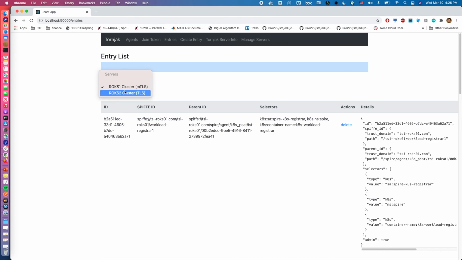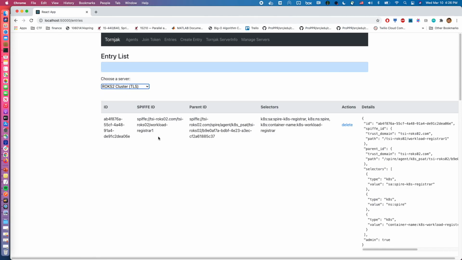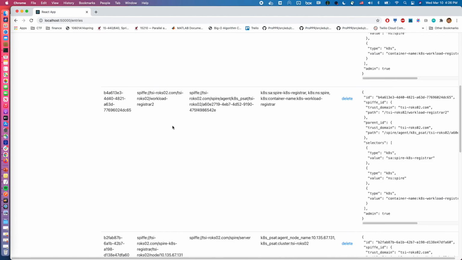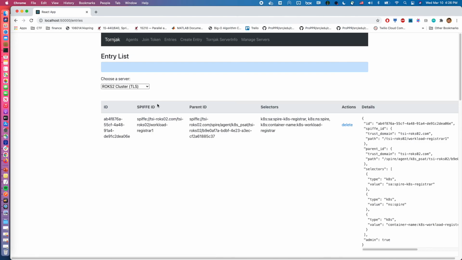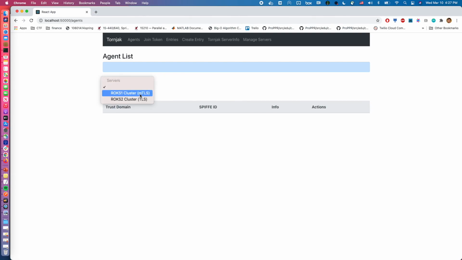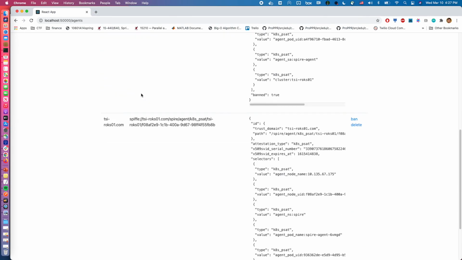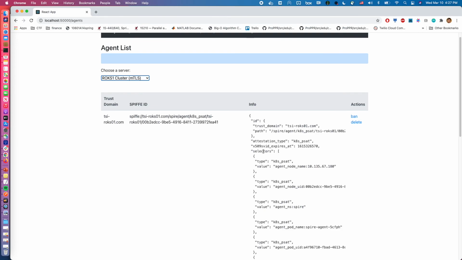We can do the same thing with the ROX 2 cluster. As you can see here, the entries have changed, and these are all the workload identities of the ROX 2 cluster. Naturally, we can do the same with agents and so on, being able to see details of it. And here, we can see that the agents have selectors with them as well that denote the node attestations required to authenticate those agents.